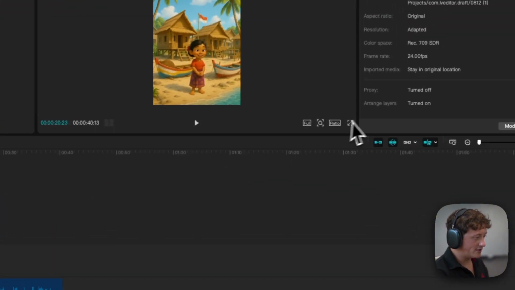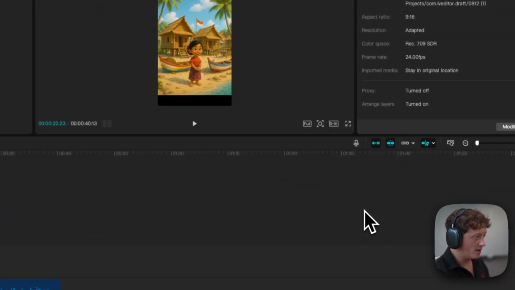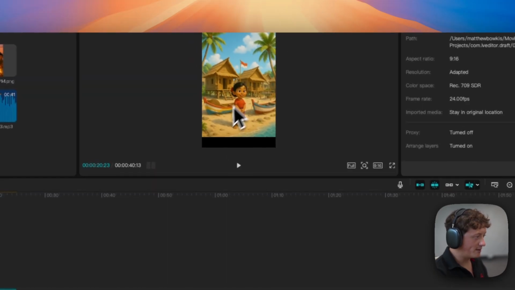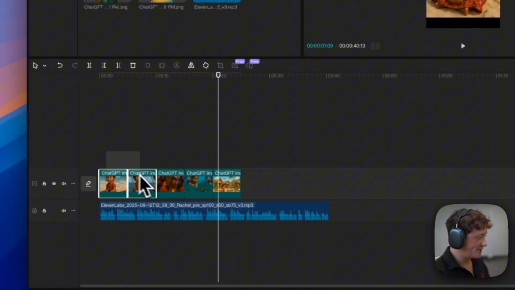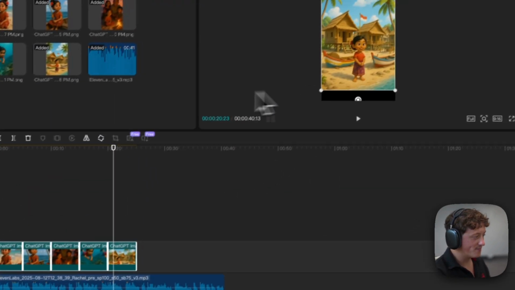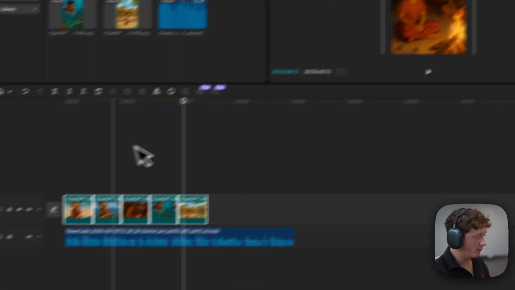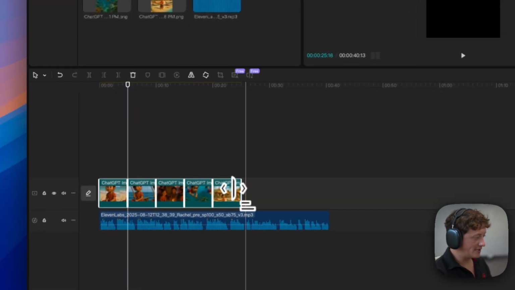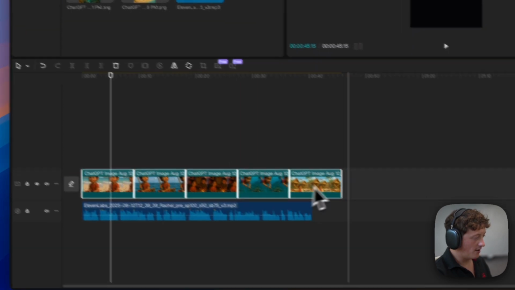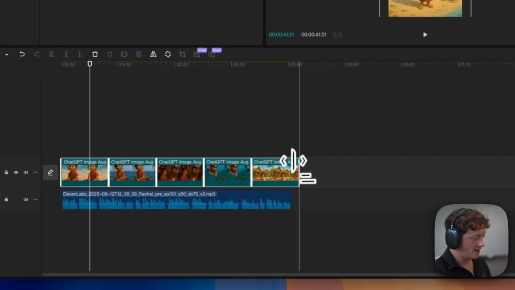The other thing to note here is we want to change the ratio of this to 9:16. Some of this will be cut out, as you can see, just because ChatGPT, when you ask it for the 9:16 aspect ratio, it's never really 100% accurate. So we're going to scale these up until they fit fully on the screen. Then we're going to select all of them and drag this across until it basically fills up the entire length of the video.